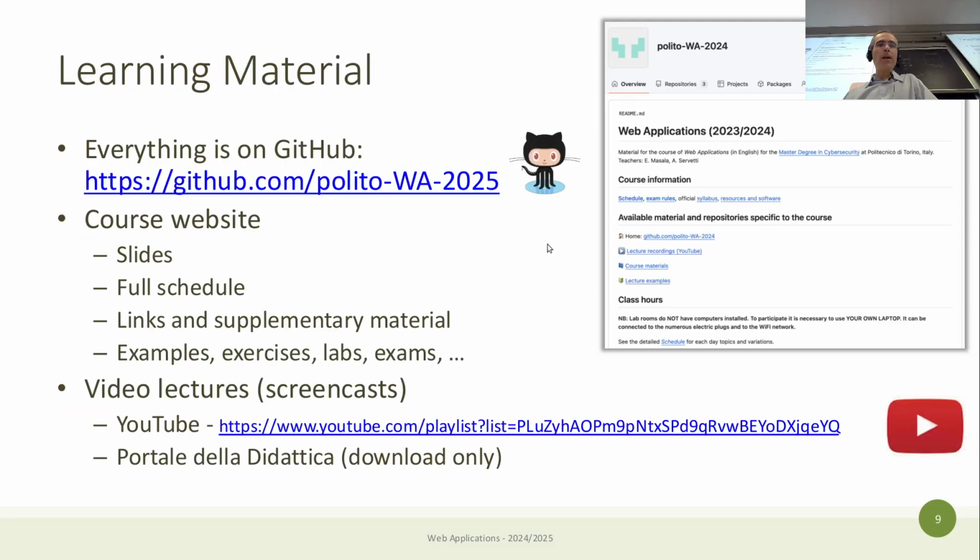Learning material is on this website, the GitHub website. You find everything: the slides, the schedule, links and supplementary material and so on. Oh, this was the old one, sorry. Example exercises, labs, and also the exams. We will talk about the exams in a few minutes.